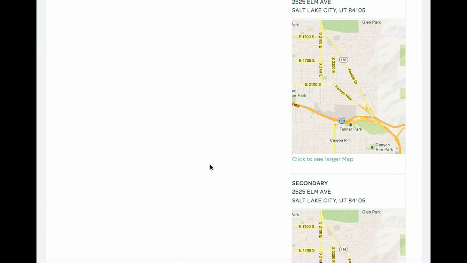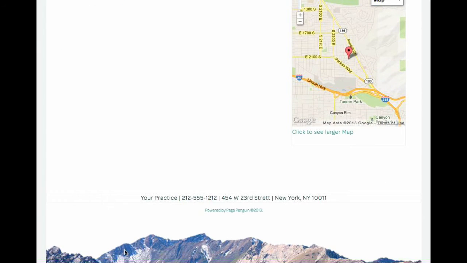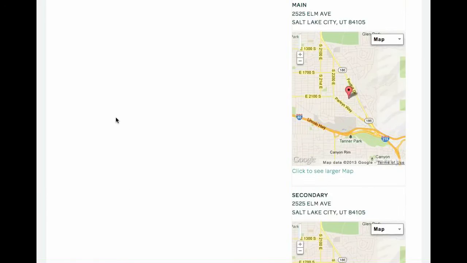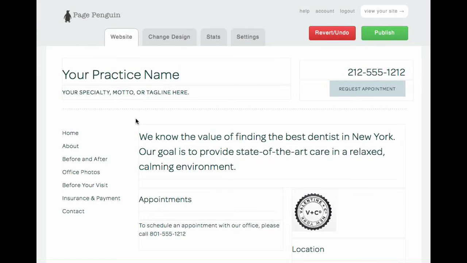And again, we have all the same pieces of content. The maps are still here. And Subdued has an image along the bottom, which is kind of nice. The fonts look different.